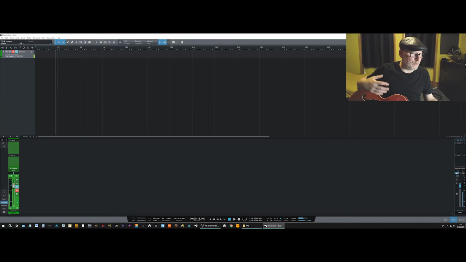I keep wanting to call this a VU meter, but that's because I'm old and this isn't. Okay, so I've got no plugins. I'm totally dry in here, and you can see my level here is coming in at about comfortably minus 24. It's peaking at about minus 16, minus 15, and that's fine.